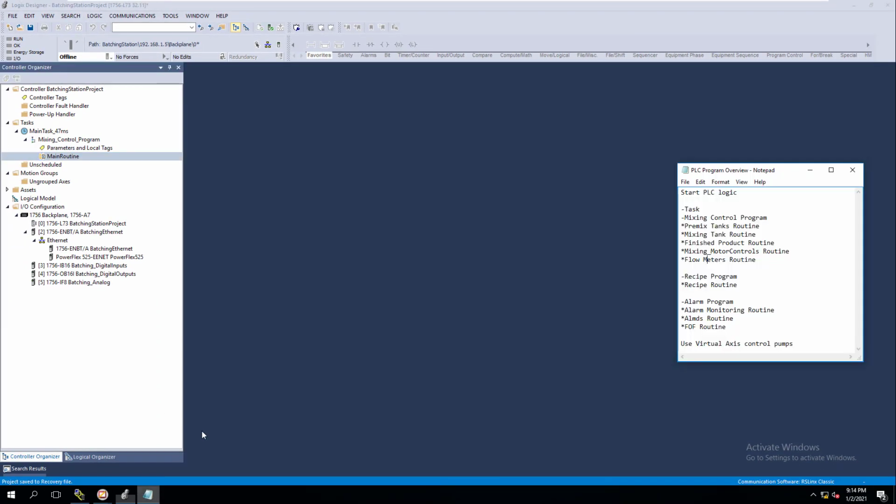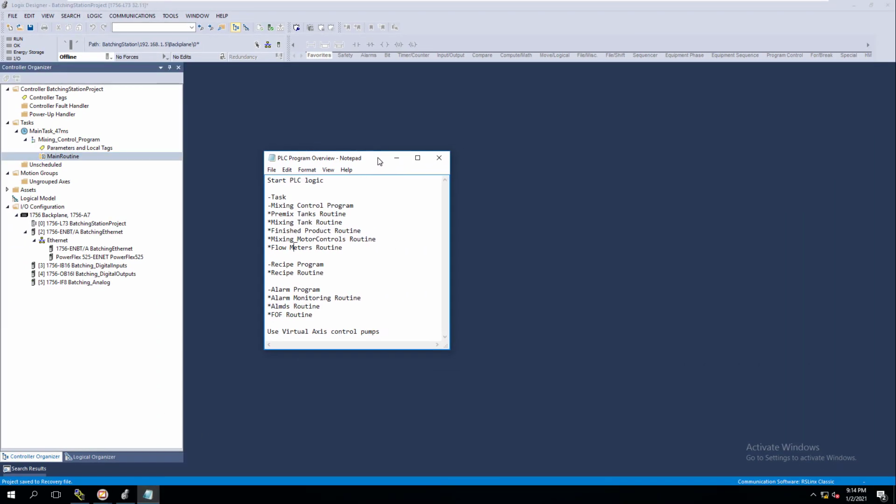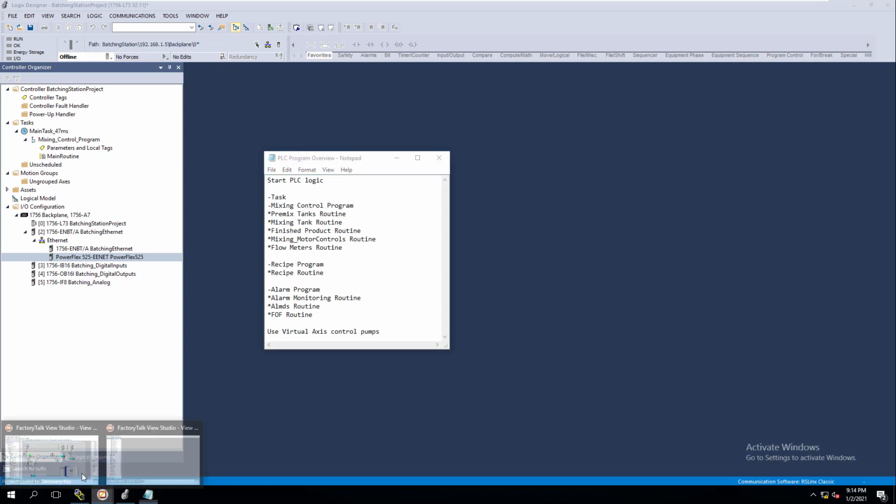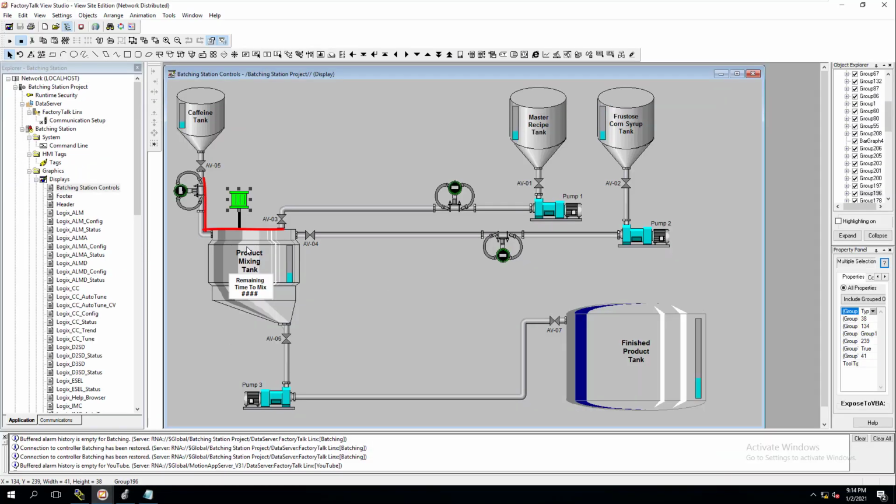We have one PowerFlex drive in our program, and I'm going to use the PowerFlex drive for the mixing motor of the actual mixing tank. That's going to be this right here.